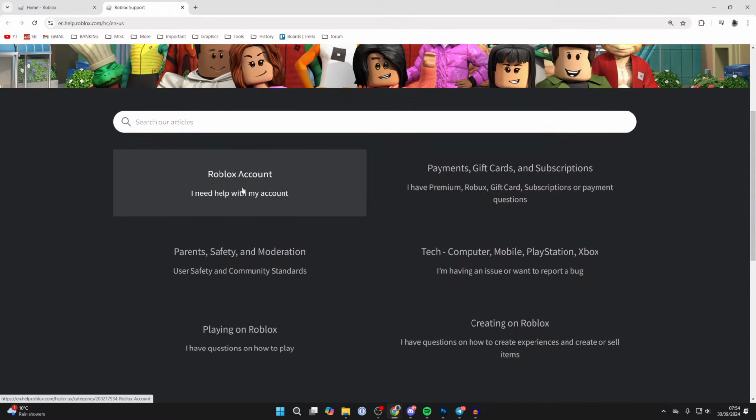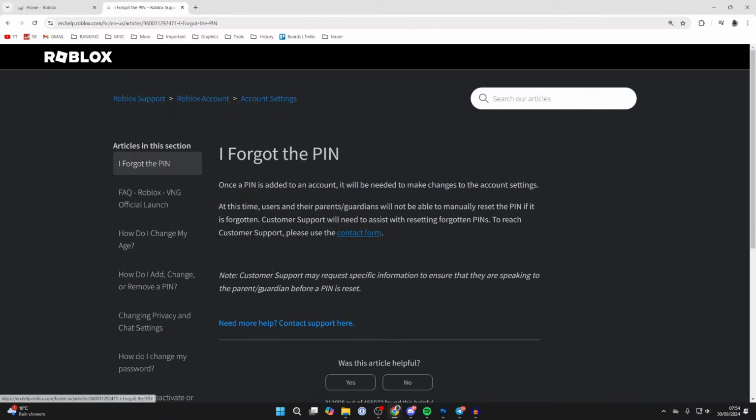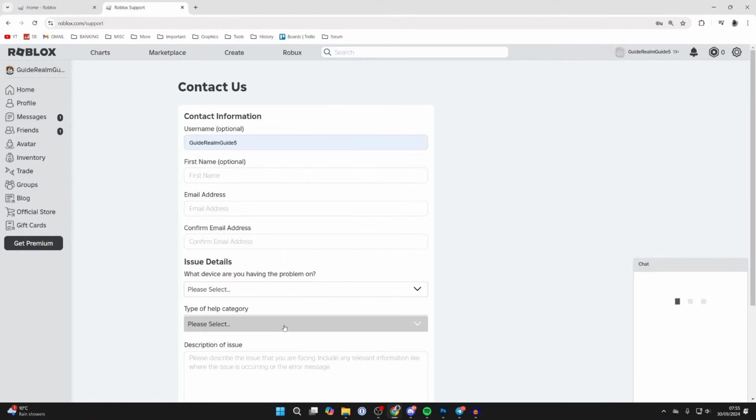And what you then need to do is go and see if Roblox can solve the problem without contacting their support. So let's say we had a problem with our Roblox account and that we had forgotten our PIN. Then Roblox will explain how the problem may be able to be solved. And if you need more help, then you can go and contact support. So what I could then do is click on contact support here.